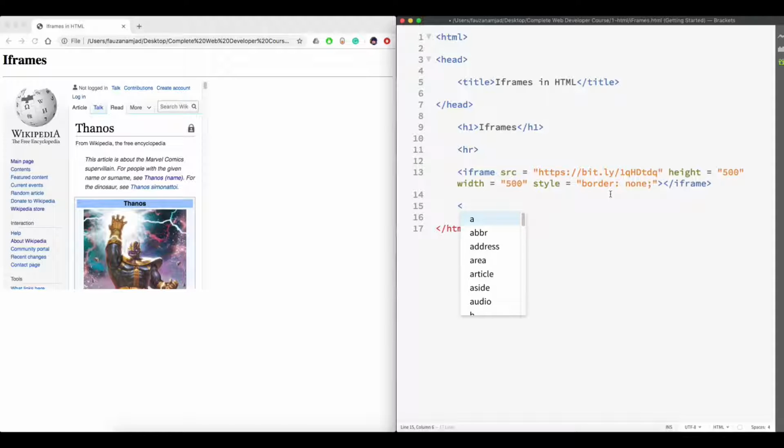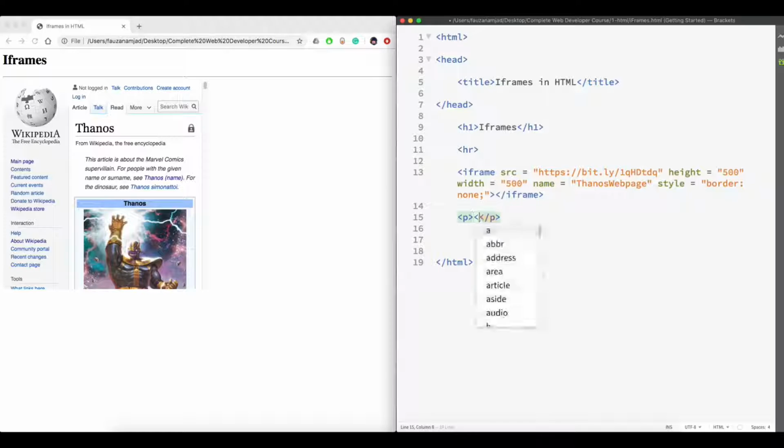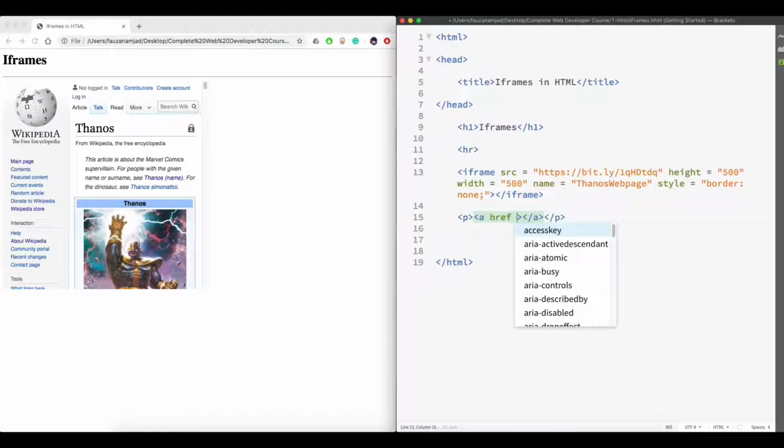Before we do that, I would actually name the iframe. So we give this a name. This name is for reference purposes, so that other HTML tags can reference this iframe and edit this iframe. So we're going to put this as Thanos webpage. Now we're going to start with our link, paragraph tag. This is for putting text there, and then we're also going to put our link. If you remember from our previous video, the link is going to be our href reference, and we set that equal to our link.